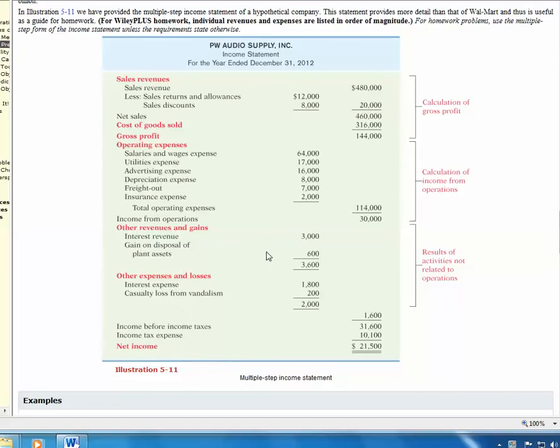I may even ask you multiple choice questions on a test related to the relationships of these amounts. For example, I could ask sales minus the returns and the discounts equals what? Or net sales minus cost of goods sold equals what? Or gross profit minus operating expenses equals what? So you'll need to be very familiar with how the information flows through the income statement and the interrelationships that you see here.